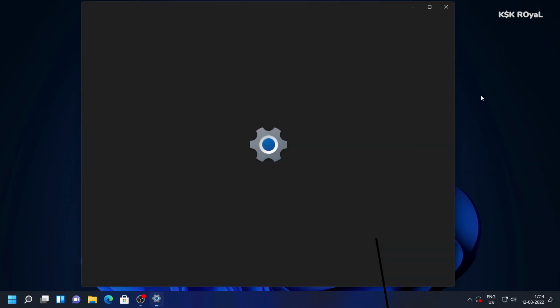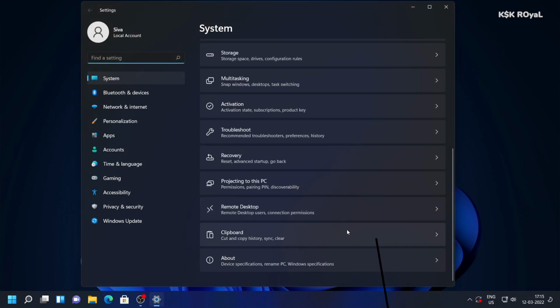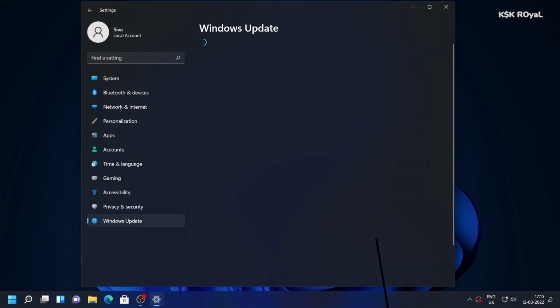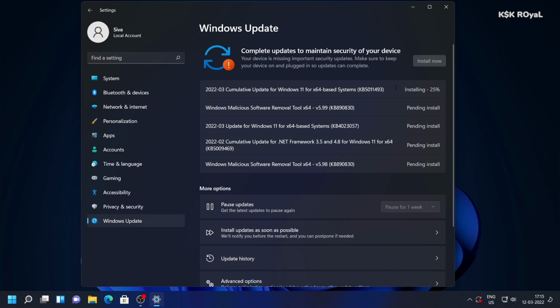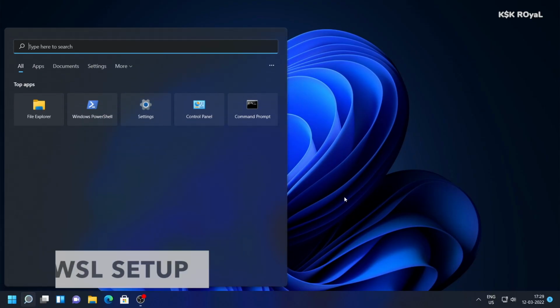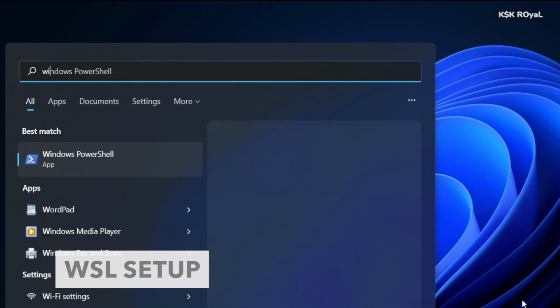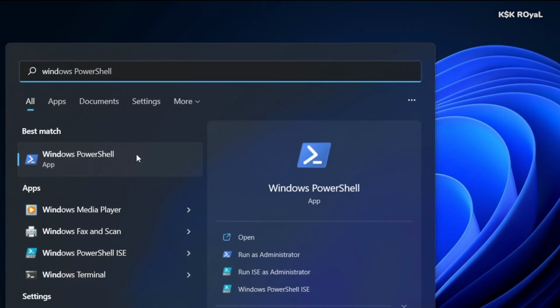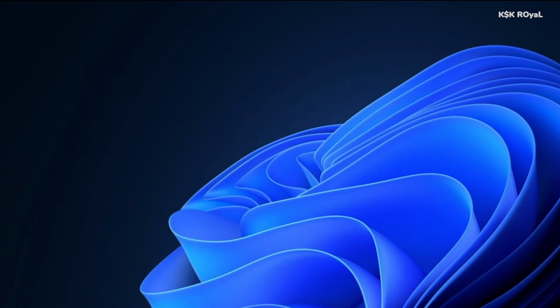Now, on your Windows 11 computer, go ahead and open Settings, then choose Windows Update. If you see any updates, go ahead, download, then install them, and then restart the computer. Once it's done, click on the Start menu and search for Windows PowerShell and choose to run as administrator. You can also use the command prompt if you are familiar with that tool.